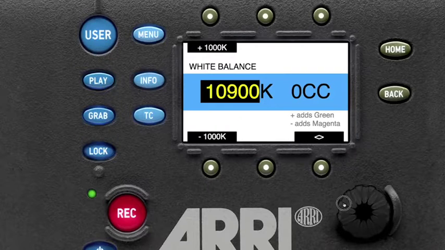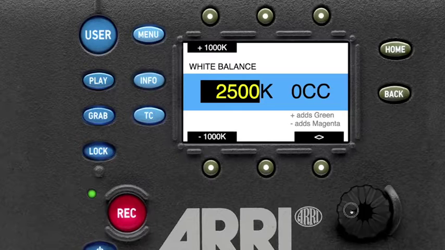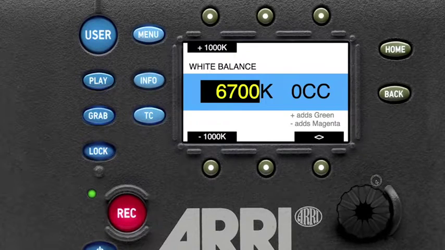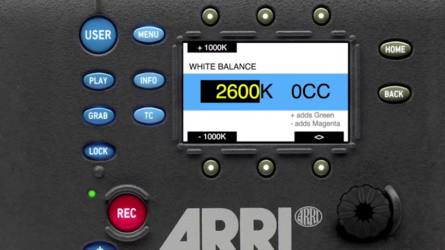Most cameras don't quite have the range that this camera does. They might go from something like 2,500 or 2,600 up to the mid 8,000s or less. This camera has a pretty great range, going from 2,000 all the way up to 11,000.